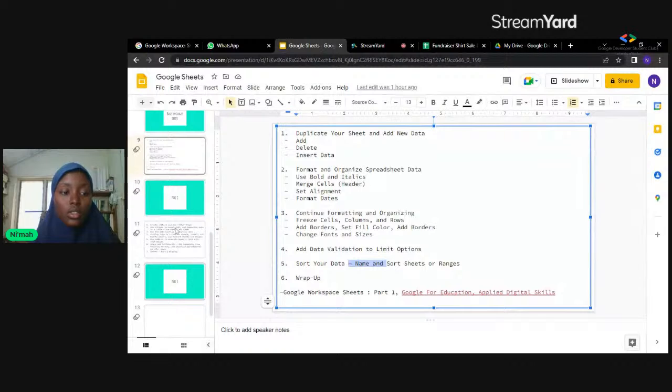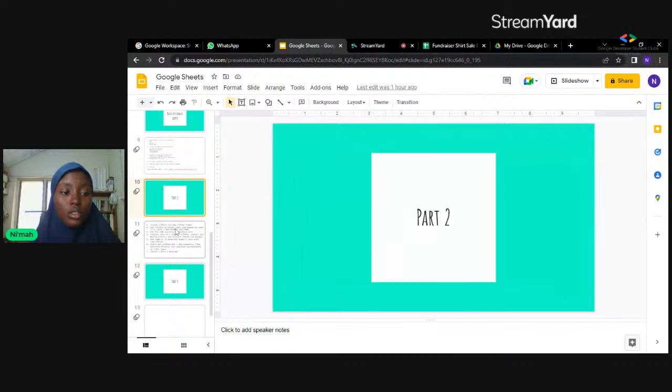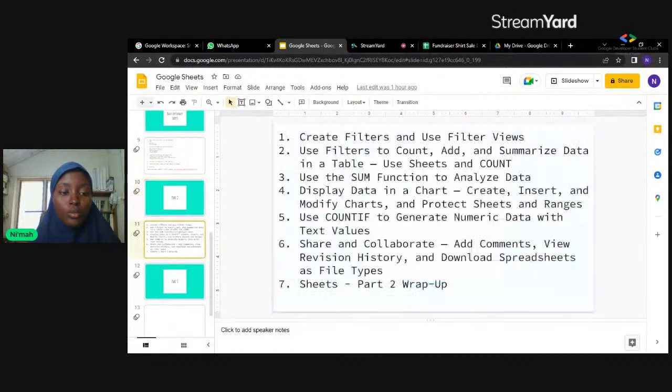Then we have part two. So we have filters. I'm just going to be teaching the filters now, and tomorrow we'll learn the remaining. It's not much again, just a brief of the advanced part.